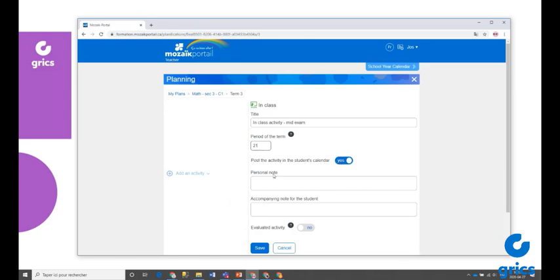This is what I was talking about when I said that the activity would be shown into the agenda of the student. The personal note is something that is only for you, and the note for the student, that's very important because this is some stuff that will appear in the agenda also. Can't take your calculator. I'm not sure if I'm going to spell it right.